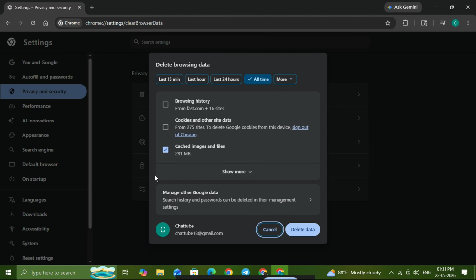Once the Clear Browsing Data window appears, look at the top and choose a time range. You'll usually see options like last hour, last 24 hours, last 7 days, and all time. If your goal is to remove all search history from Chrome, select all time. That way, Chrome will clear everything instead of just a small recent section.